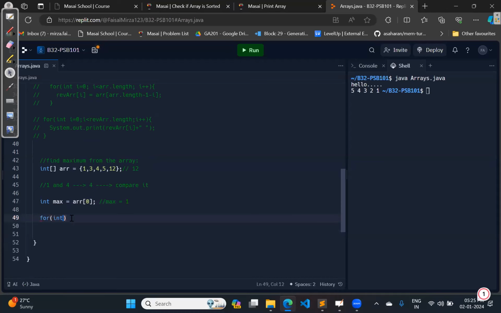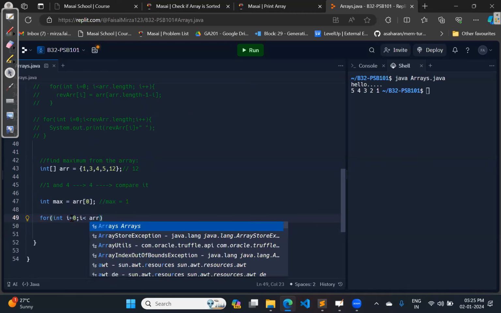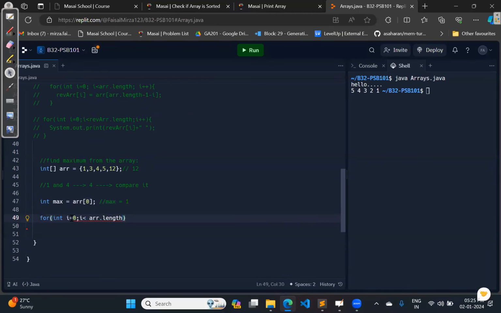For int i = 0, i is less than array.length, i++. Okay? Now tell me how to get a maximum value. For example, I want to compare two values. Between which values do we have to do the comparison? One variable is max, another variable is array of i. I have to compare between these two. How can you compare?